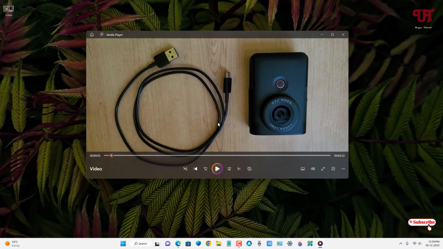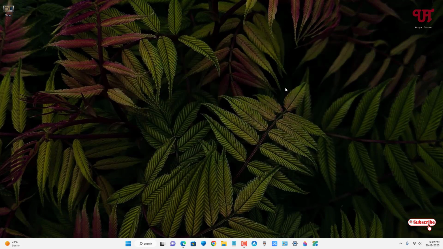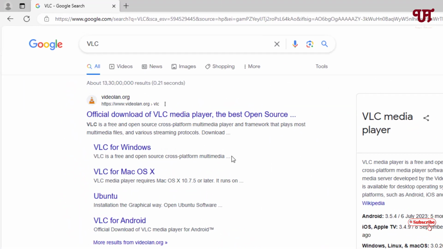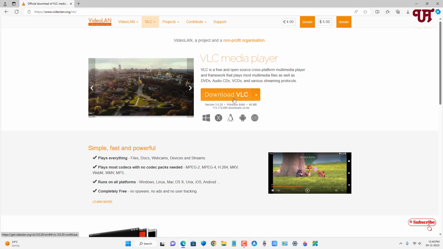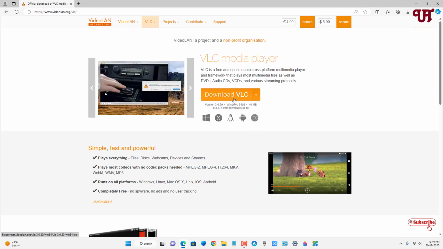In order to rotate this video using the VLC Media Player, you need to download and install the VLC Media Player, if you have not downloaded and installed it. So just open any web browser and in the Google search, search for an application named VLC and you will see its official website. Just click on it. Now just click on download VLC for your respective operating system.